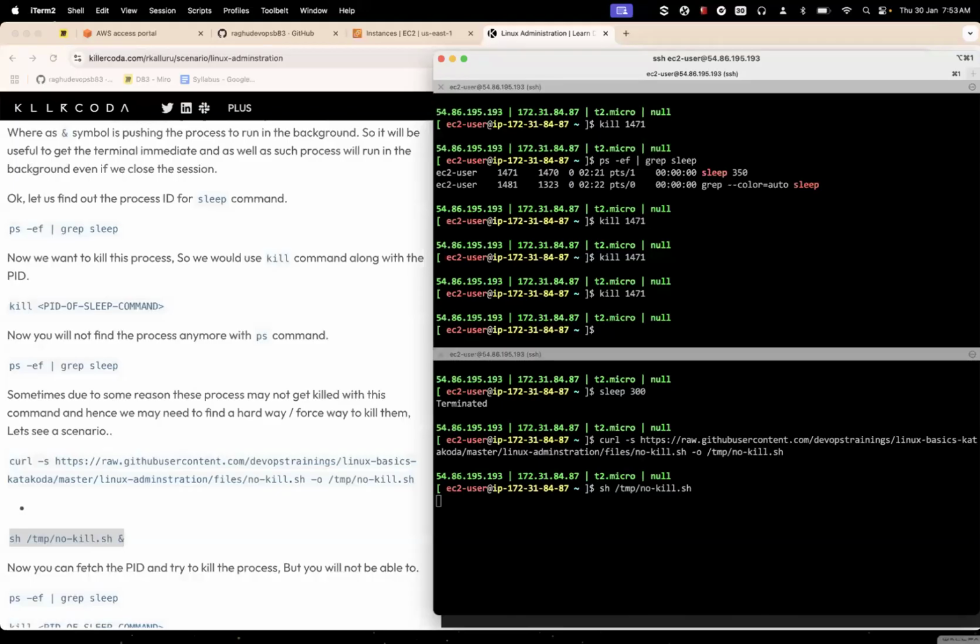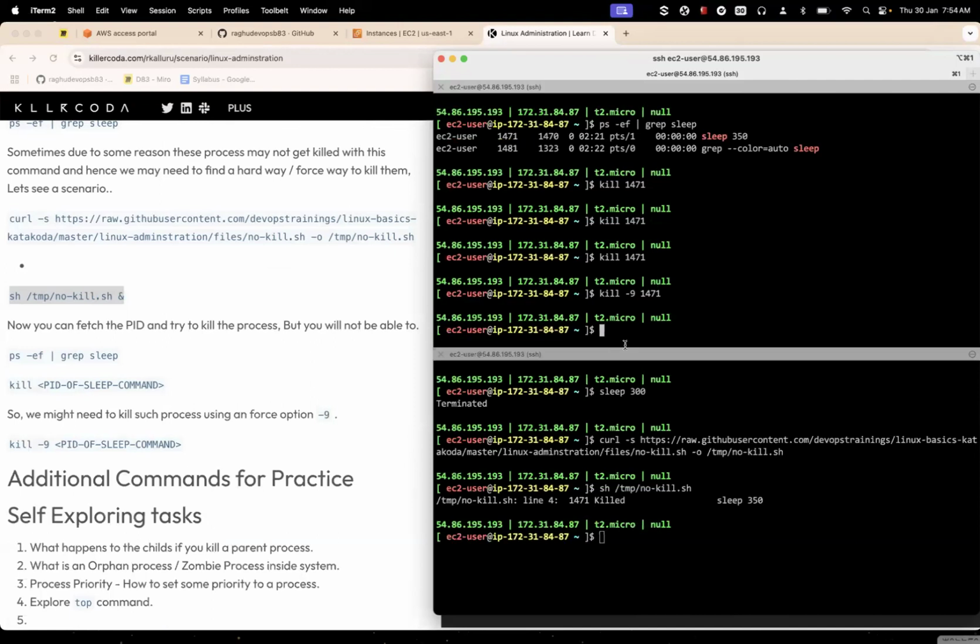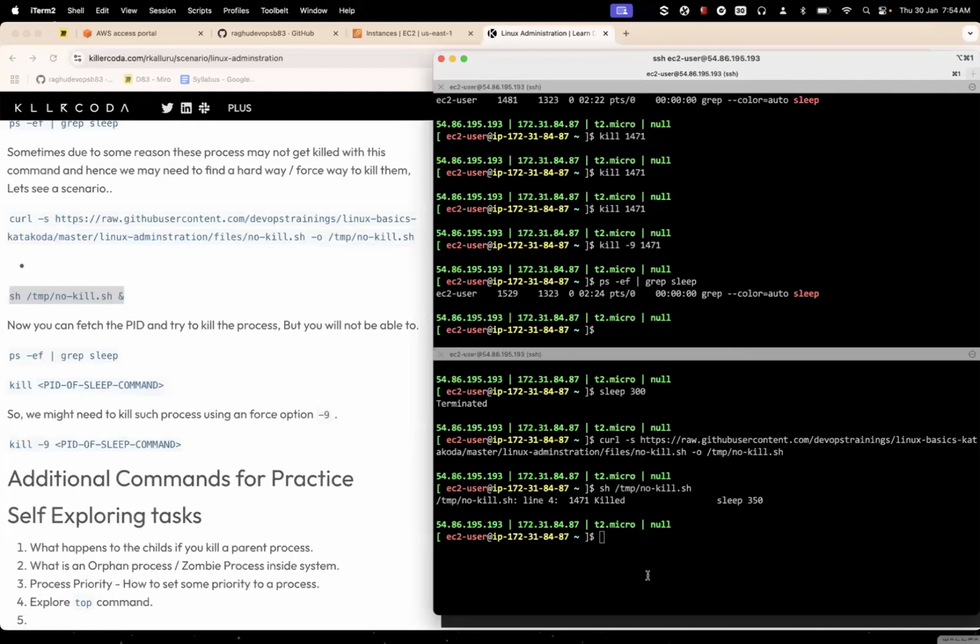So the next option on the kill command is to do a force kill, and you do that by using the -9 option. So -9. Now what happened? ps -ef grep for sleep, and that is gone. And I even got a response here that it got killed.